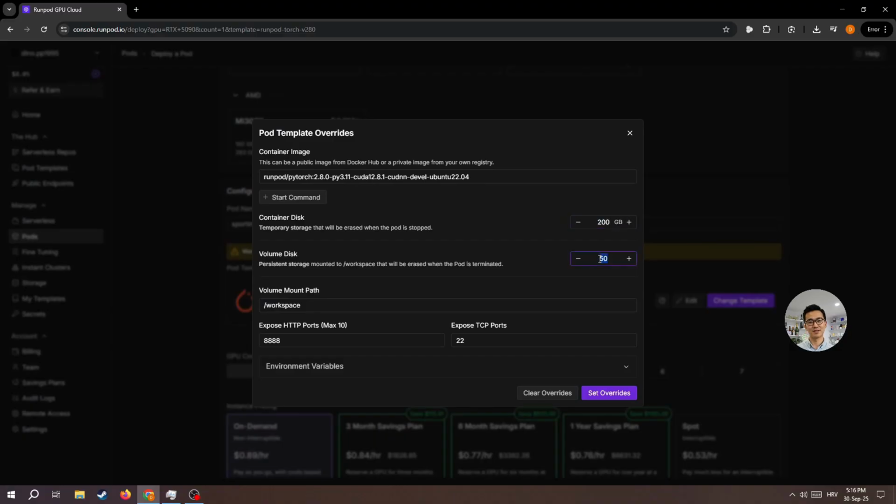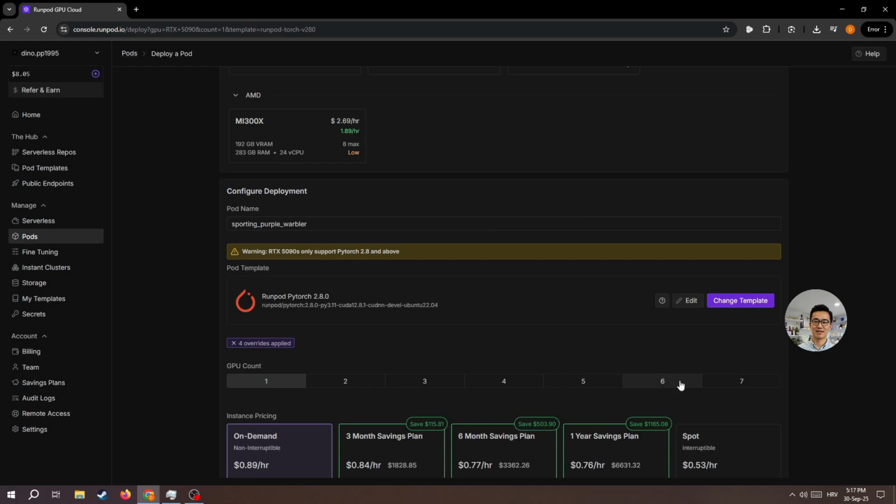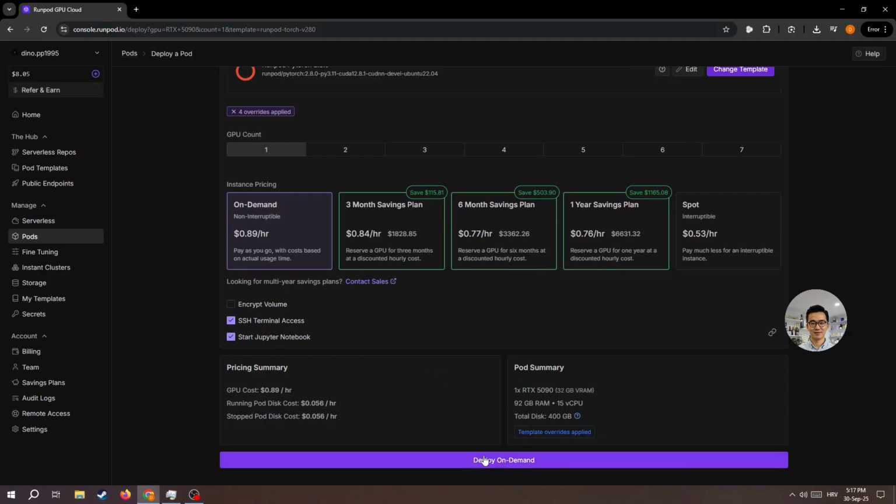In the Pod Template Overrides dialog, we'll increase the disk space. Change the container disk from 30 GB to 200 GB. Do the same for volume disk, increasing it from 50 GB to 200 GB. Under Expose Ports, we'll add 8188 to the existing 888 port. Scroll down and click Deploy on Demand to start your pod.